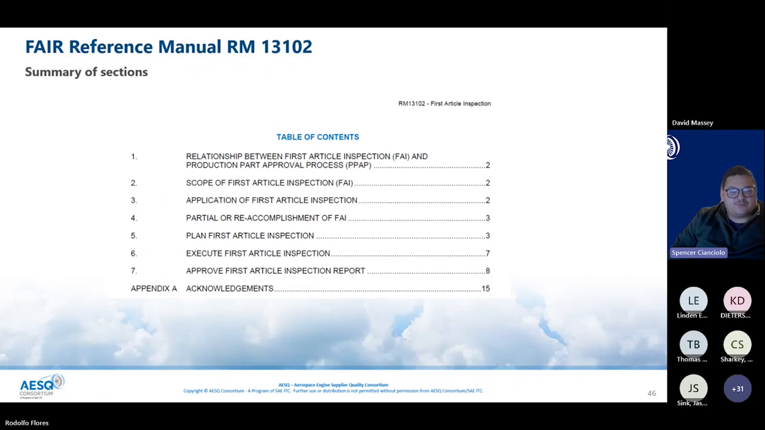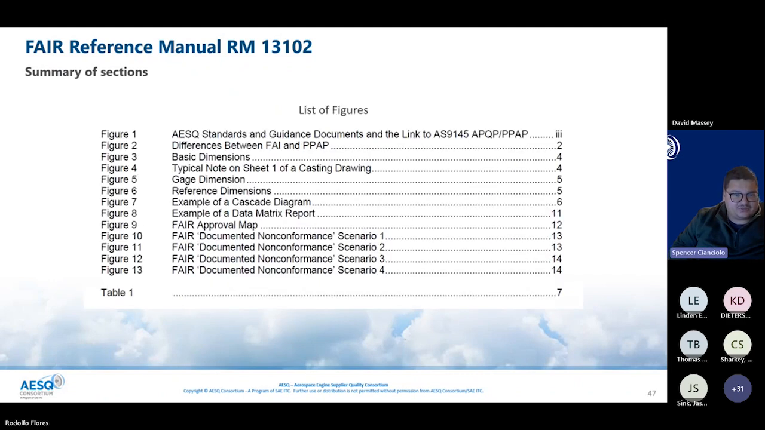This is just a reference of the table of contents and what's included in the table of contents. And the next slide is the table of figures and the list of figures that are associated within the document.